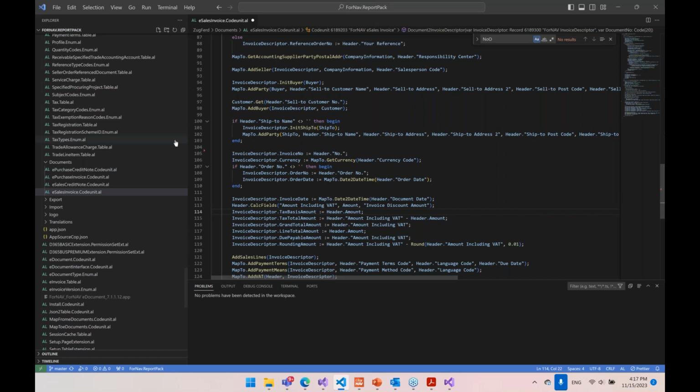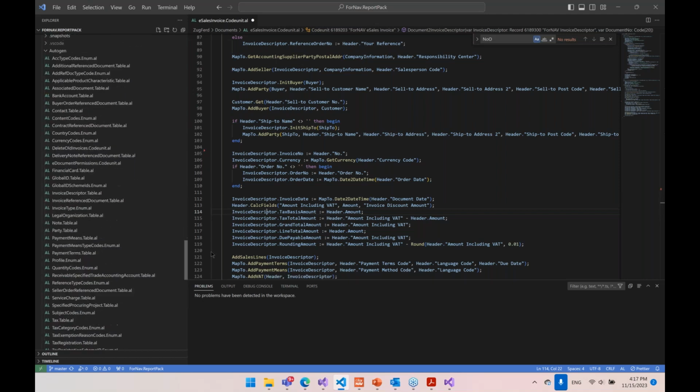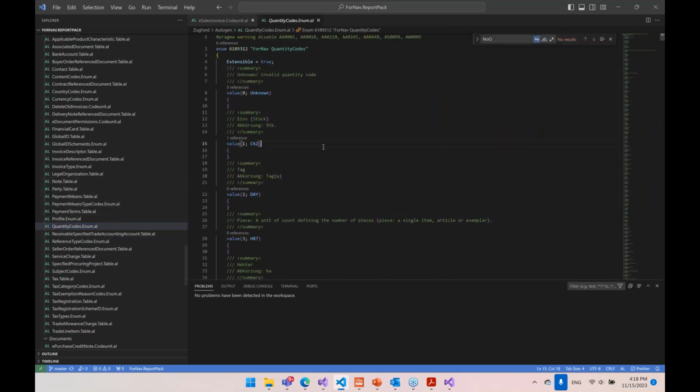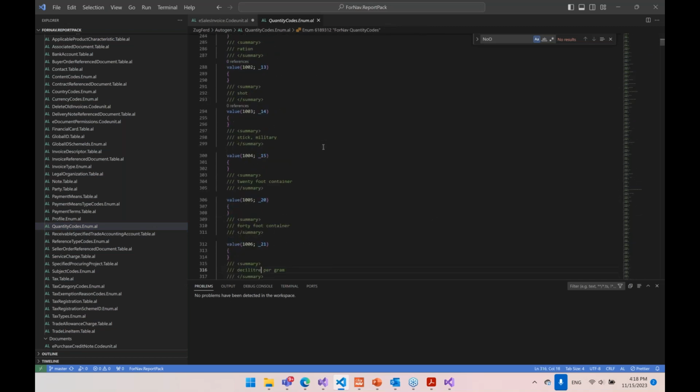If I go up here in Visual Studio Code, we can see that we basically have implemented all the different tables that make up the ZUGFeRD format. And if I can find one of them, the quantity codes, which is one of our favorites, that has a lot of values in here, and we basically have all of them implemented.